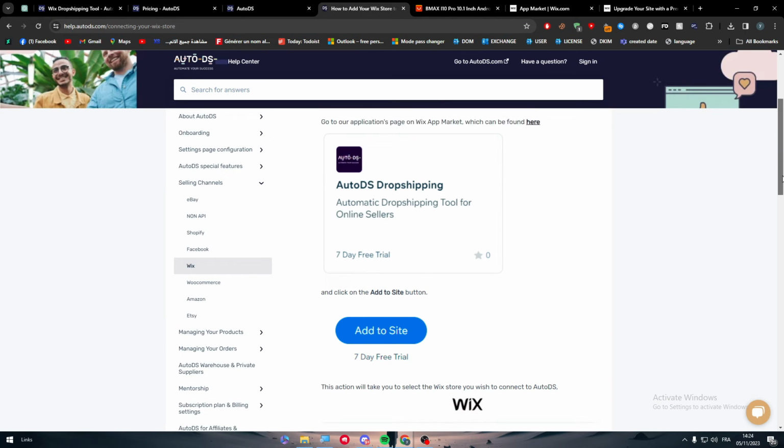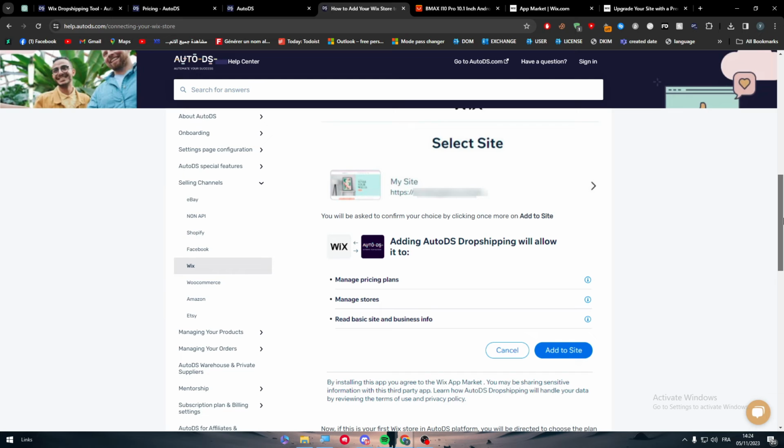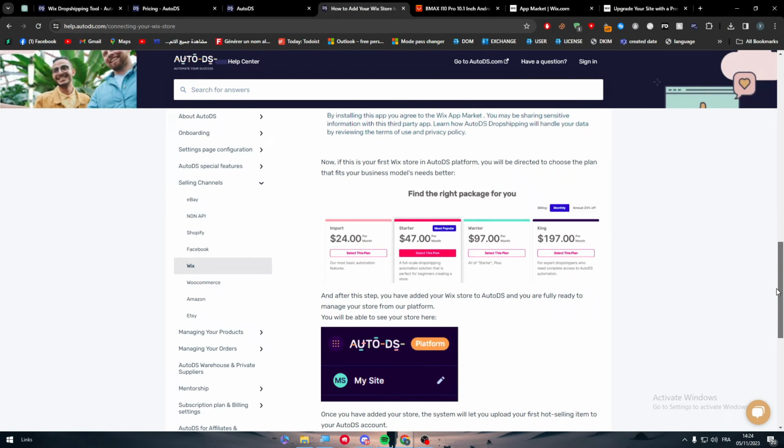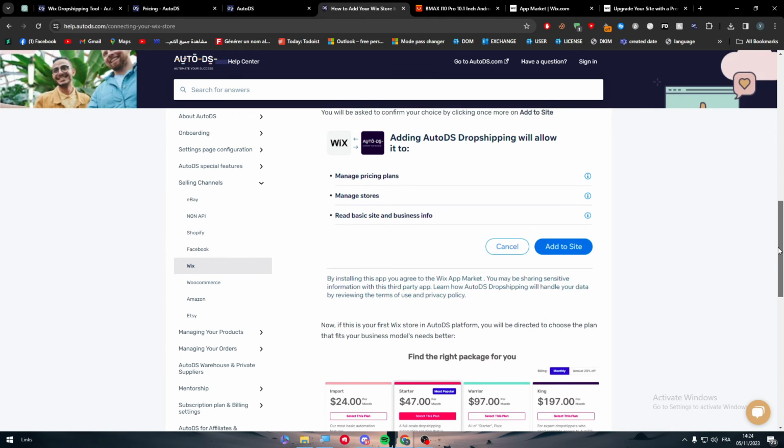So simply, this is an explanation. You just have to click on add to site. In case you had your site upgraded already, you just have to click again on add to site, and just like that, you have it added successfully. So this is basically how you can connect AutoDS with Wix.